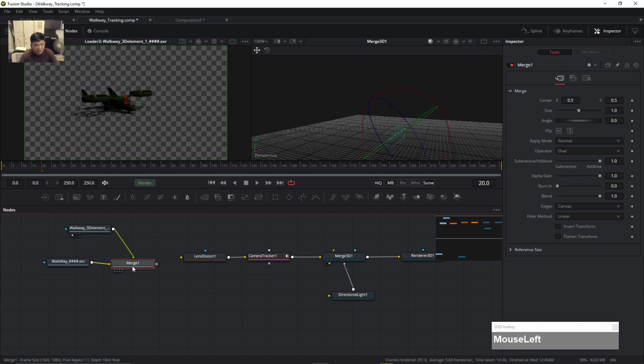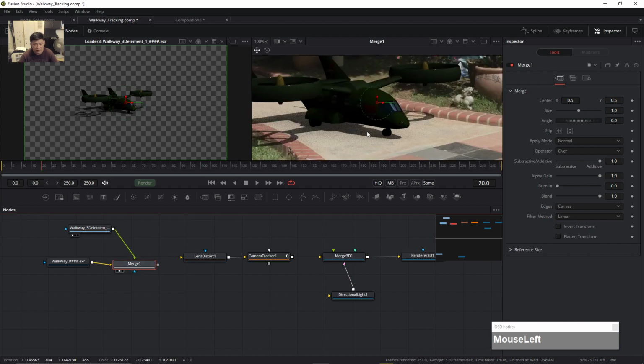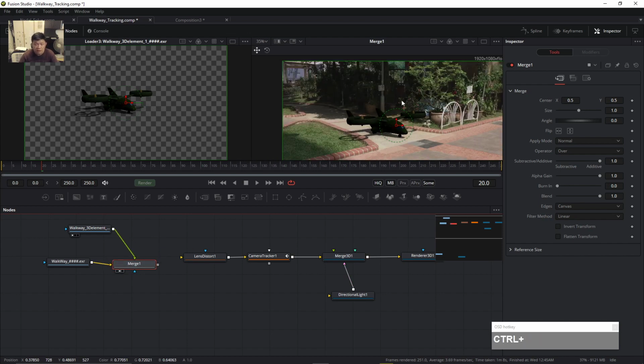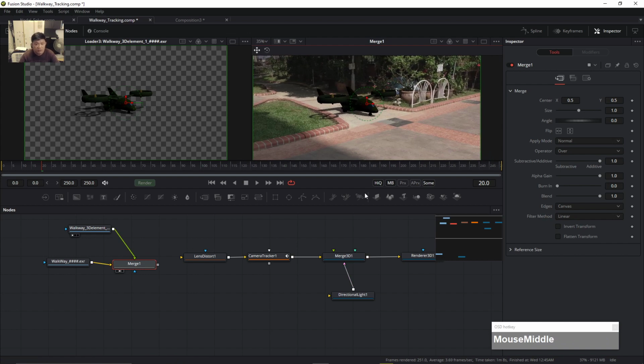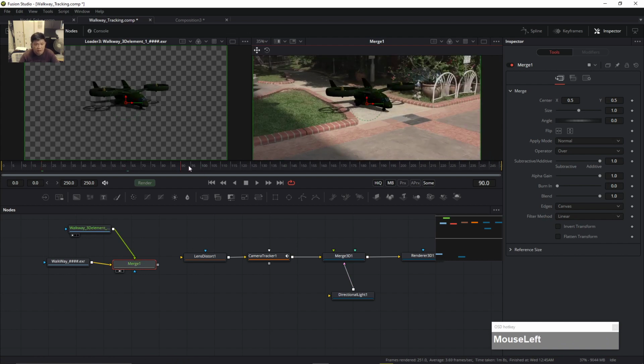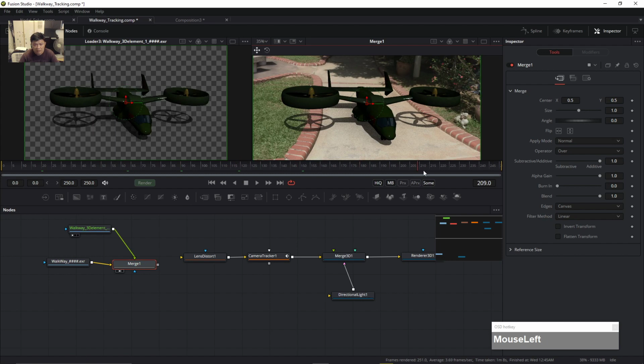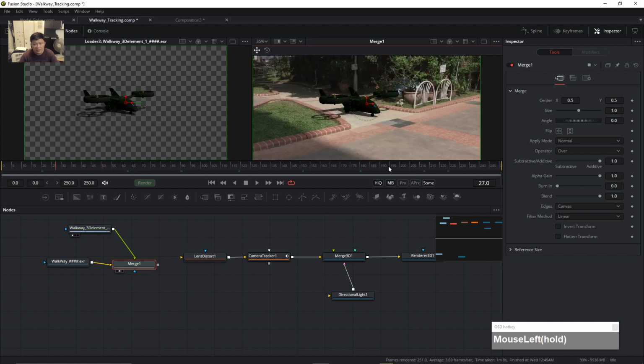Now this is a different type of merge. This is a 2D merge, and this is a 3D merge. I want to view the results of the merge, so I'm going to drag it and drop it over here. You can also press number 2, and it will give you the same result. So you can see that because of the lineup, everything is matching properly.